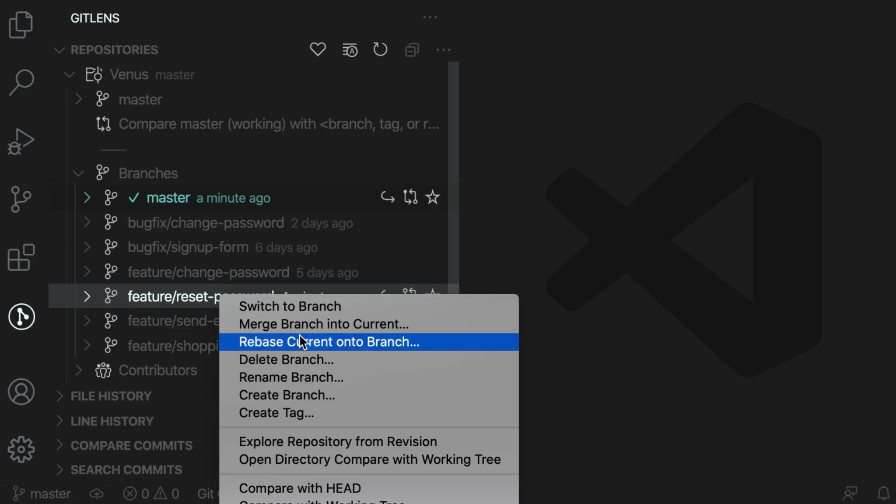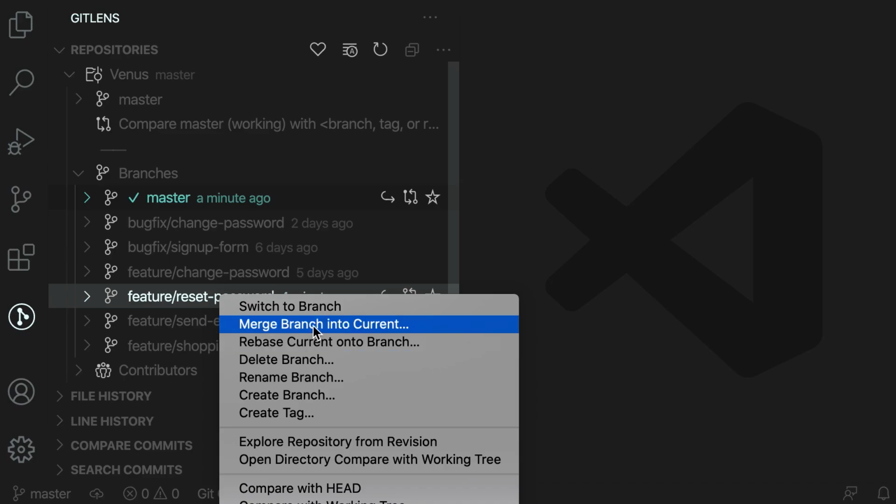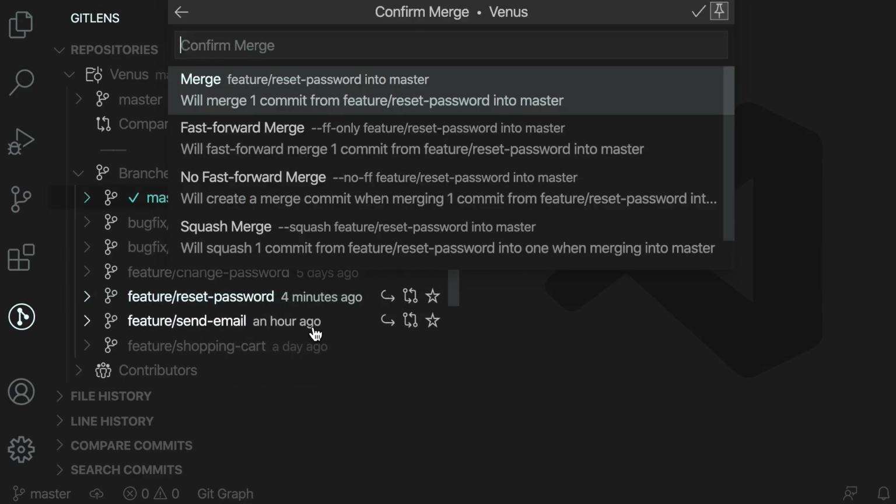We can also do a rebase. Either way, we're going to end up with a conflict. In this demo, I'm going to go with merge branch. Now here we have a few options. We can just do a default merge. So that is equivalent to executing git merge target branch.